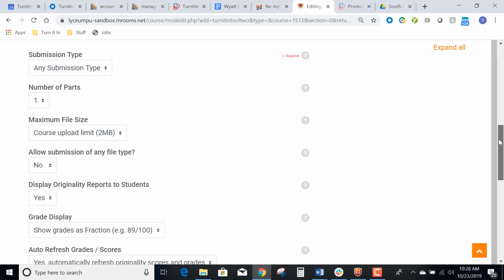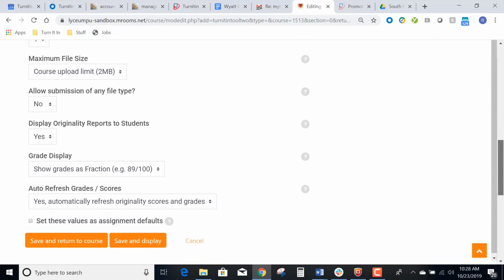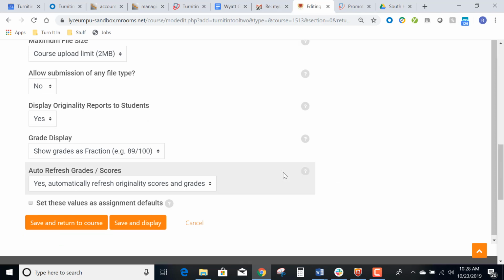Your next options, grade display and auto refresh scores, are up to you. If you choose to auto refresh scores, it will automatically refresh those scores as you change them. If you choose no, you will have to manually update those yourself. You also have the ability to set these values as assignment defaults. If you know your assignments are going to have the same options chosen, you could check this box to save you time when creating your next assignment.